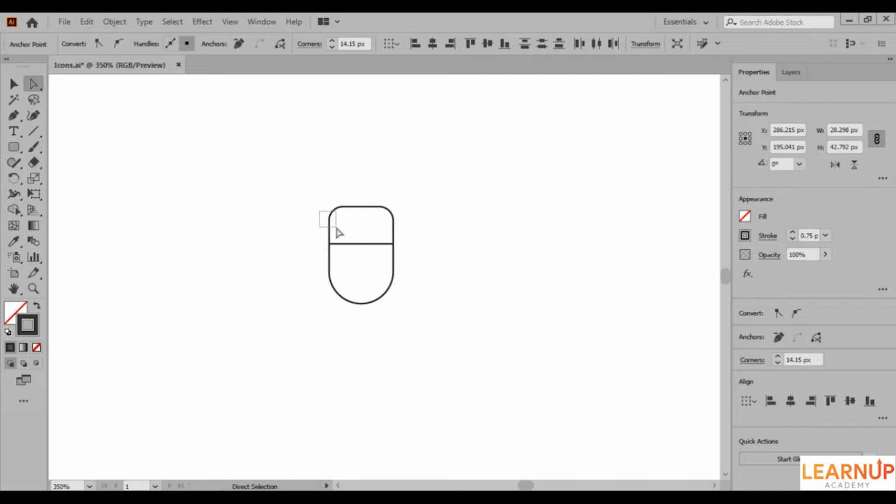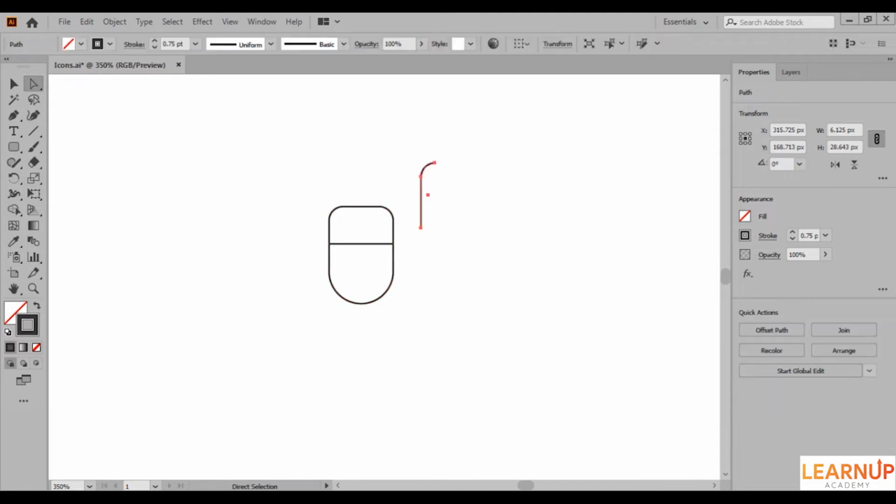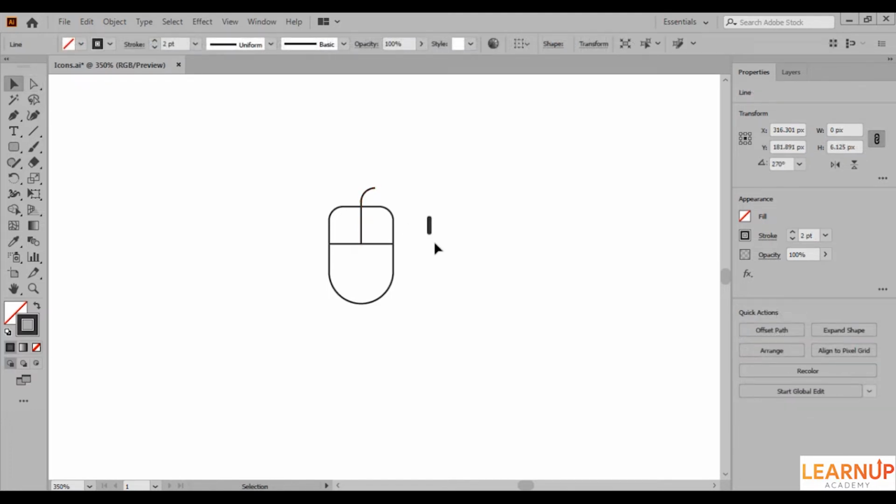Now select this anchor point and press Ctrl C to copy all the segments that are connected to it. Now press Ctrl V to paste and place it like this to create the left and right mouse buttons and the wire. The wire looks a little bit longer to me, so let's move these points and make it a bit shorter. For the mouse wheel, use a thicker line segment and place it here to complete the icon.